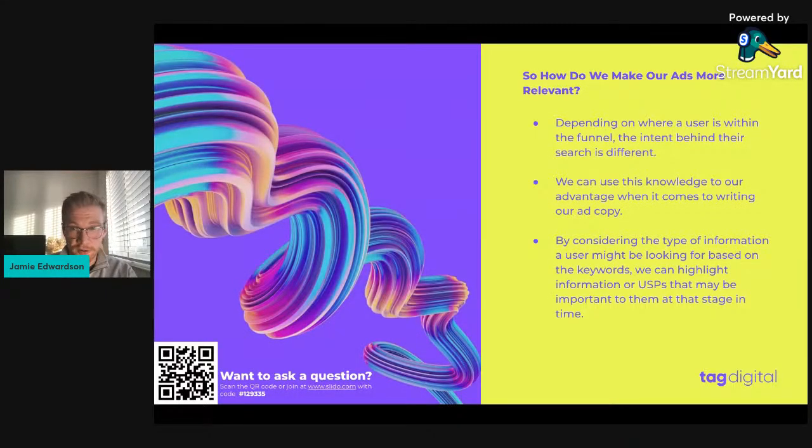So now that we know we're focusing on making our ads relevant, how do we actually do that? The main way that we do that here at Tag is focusing on where the user is in the PPC funnel. We'll cover that in a bit more detail going forward, but as people move down the funnel, their searches become a lot more focused on what they're trying to achieve. At the top, it's a bit more generic. They're maybe doing some research, and as they move down the funnel, their intent becomes a lot more targeted, and that allows us to tailor our messaging around that.